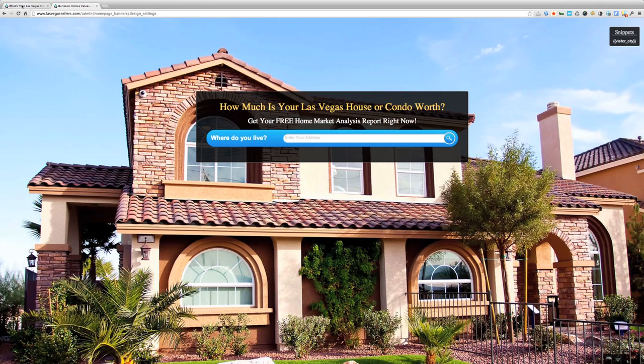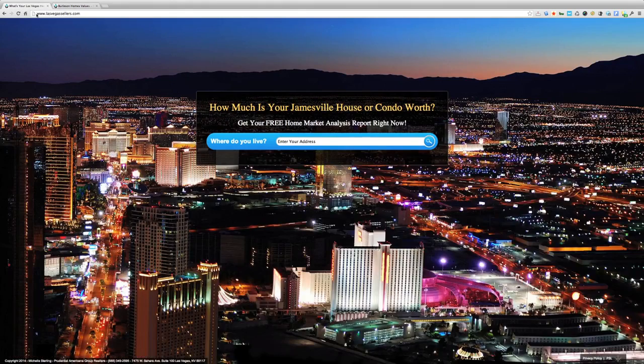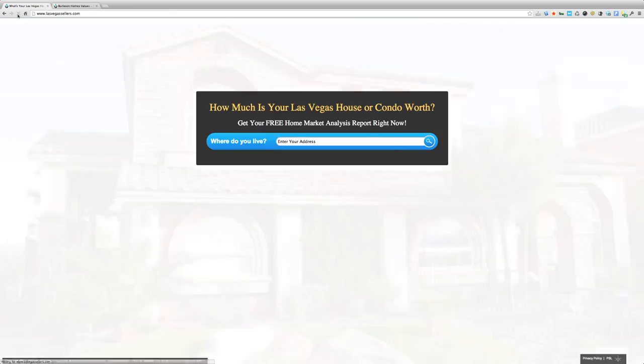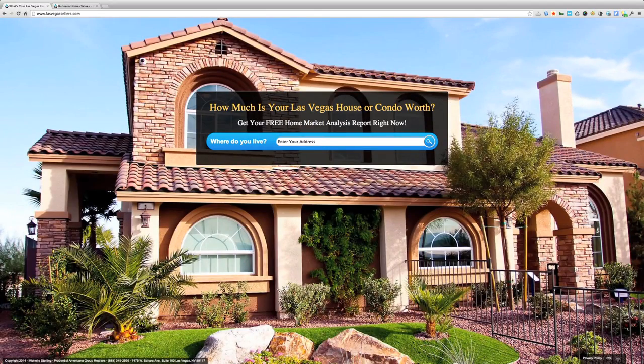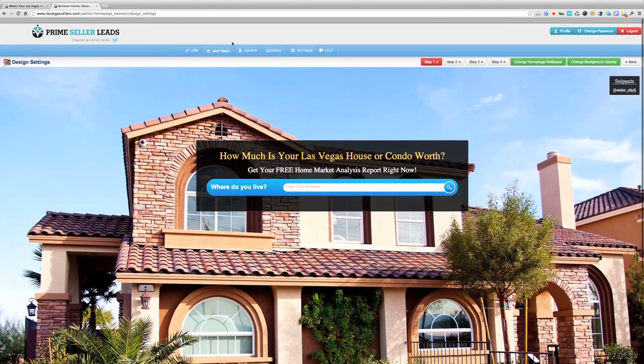So if we go back to the front page of the website now, and I refresh, you'll see it's been changed to how much is your Las Vegas house or condo worth. Let's move on to step 2.